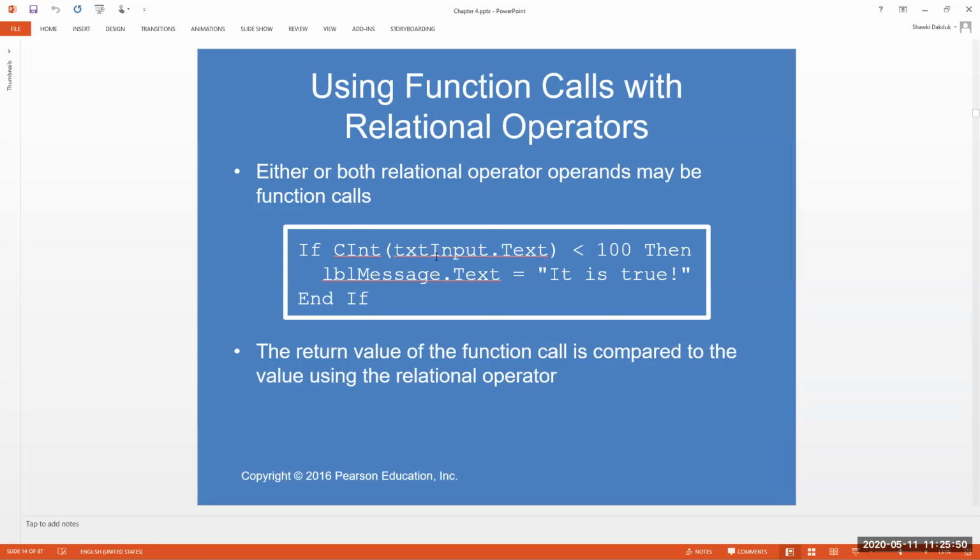And you can use a function as an argument, right? So in other words, if you want to compare the value that the user enters in the text box, remember what the user enters is text, not numbers. You convert this first to an integer using the CInt function, and then the resulting integer gets compared with an integer 100. So to do the comparison.